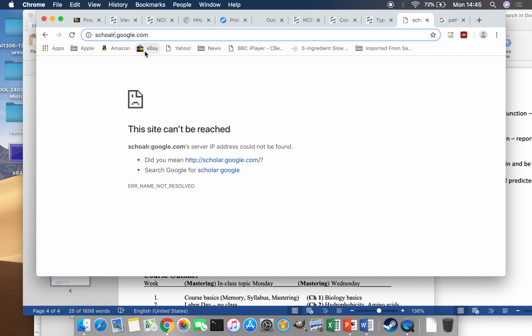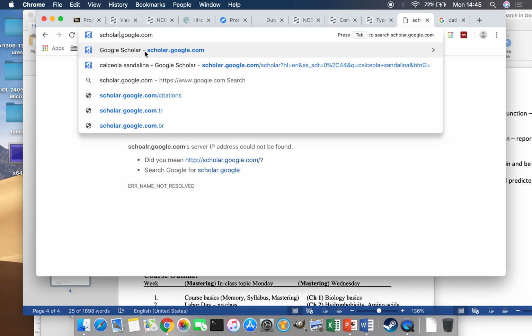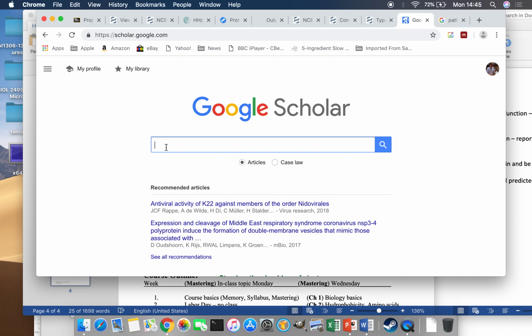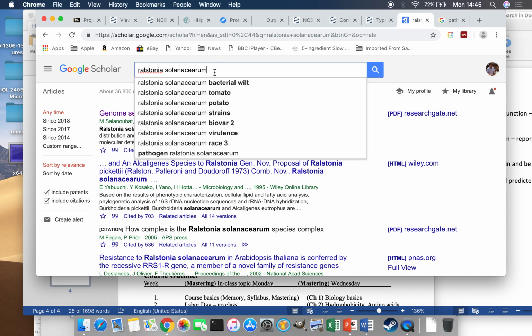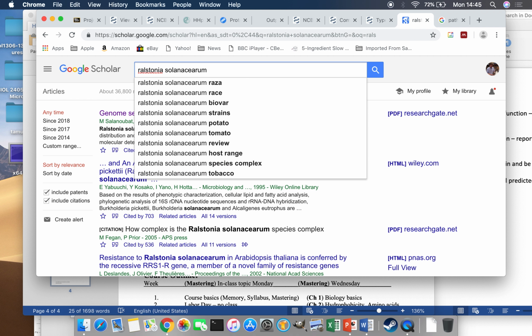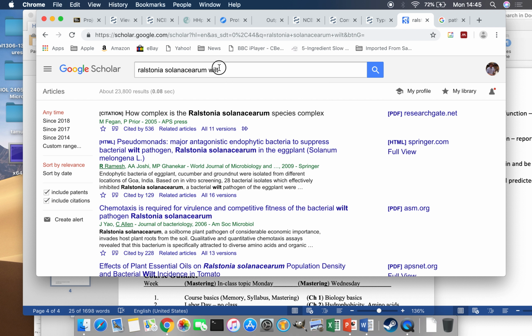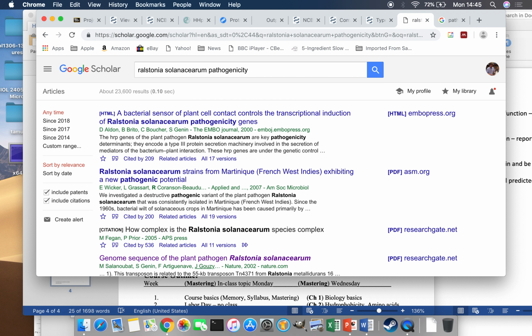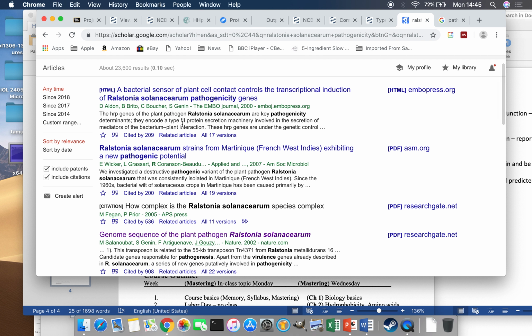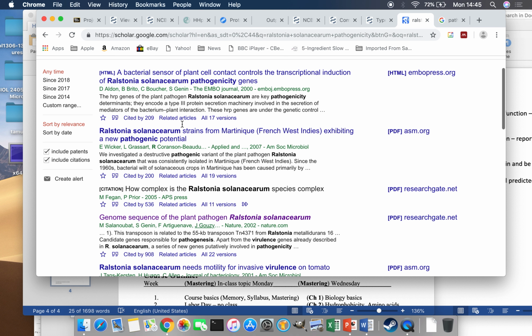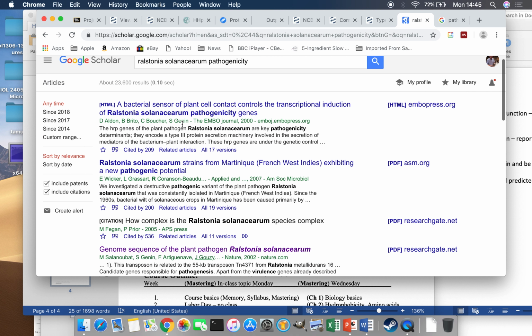Oh, you gotta spell it right though. There we go. Boom. And then Ralstonia solanacearum, etc. If you want to know about Ralstonia solanacearum induced wilt, bam, there's going to be papers on that. If you want to know about pathogenicity, there's papers that are telling you how it goes about picking this up.